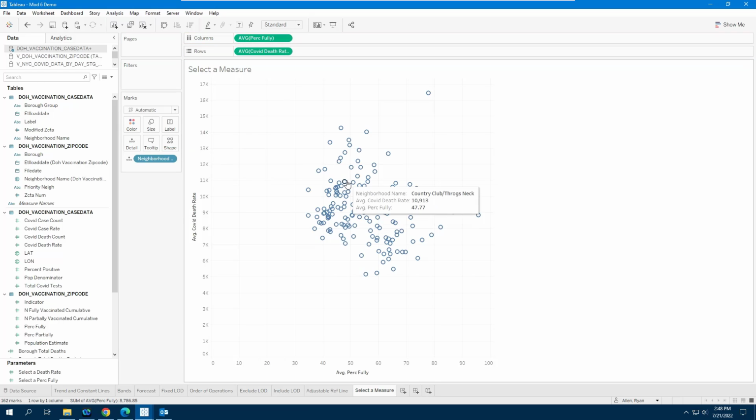So very similar to what we were doing last time, but instead of adding reference lines that can change, for this one, me as the developer, I have hard coded this to look at our percent fully vaccinated compared to our COVID death rate. Well, what if my end user doesn't want to compare it to the COVID death rate, but maybe they want to compare it to the death count or the case count, or maybe the case rate. Maybe they want to compare it to percent positive. And so I've kind of hard coded it this way.